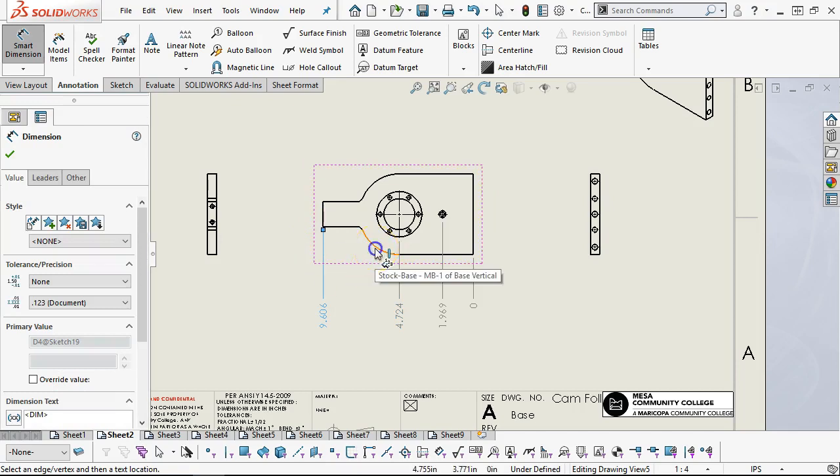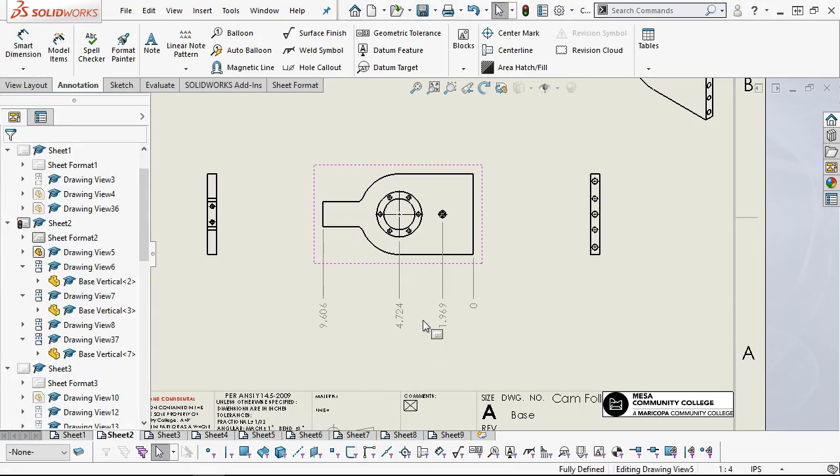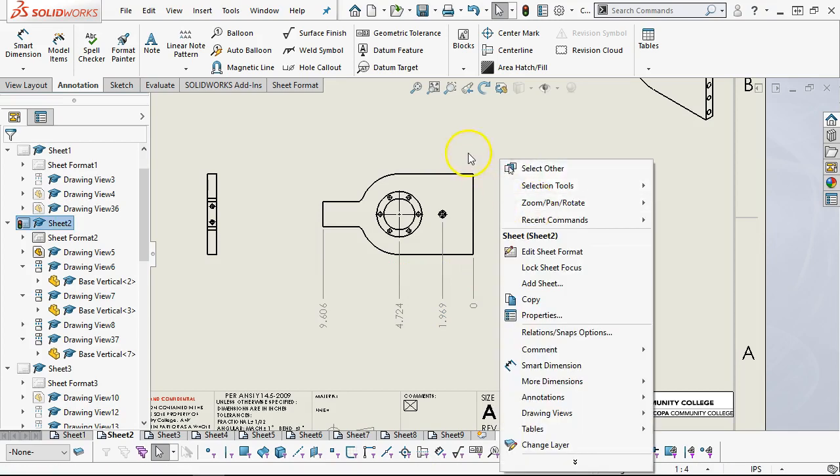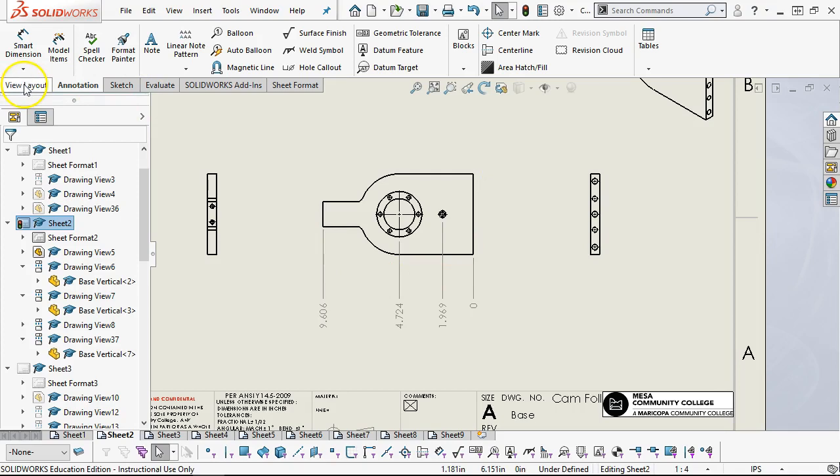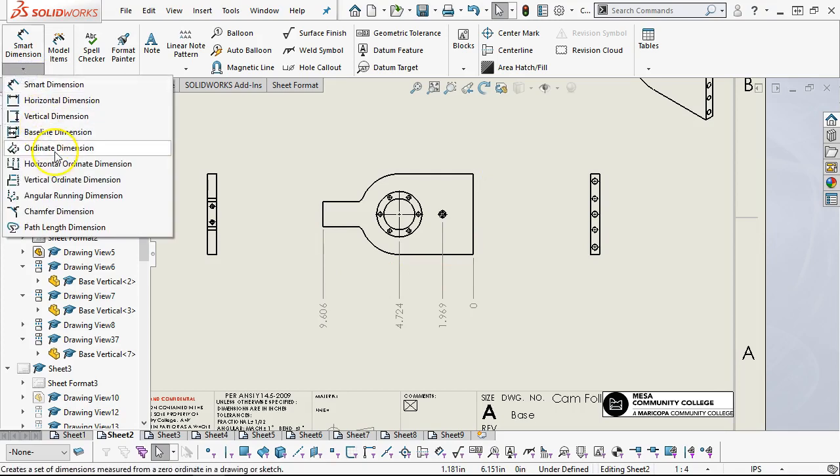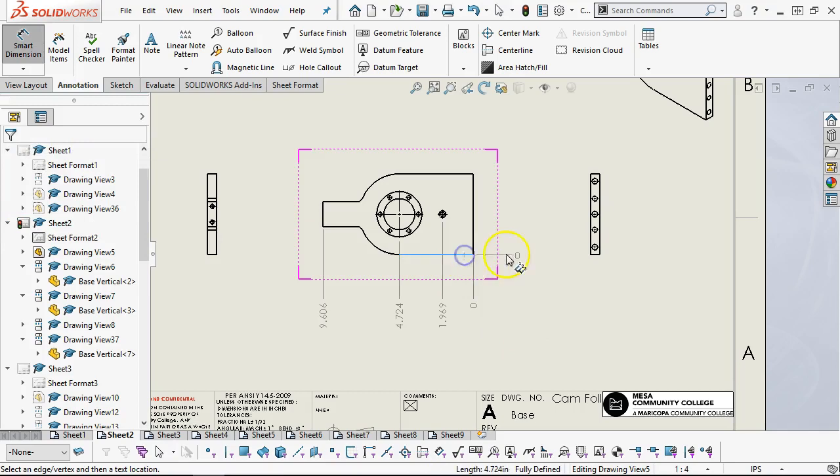So if we do a quick check, okay, that just duplicated the dimensions, so they share the same. And undo one more time. And then again, if you wanted to, most of the time I'll just pick the ordinate dimension over vertical baseline. By the time I figure out which is which, I can already pick the ordinate and go from there.